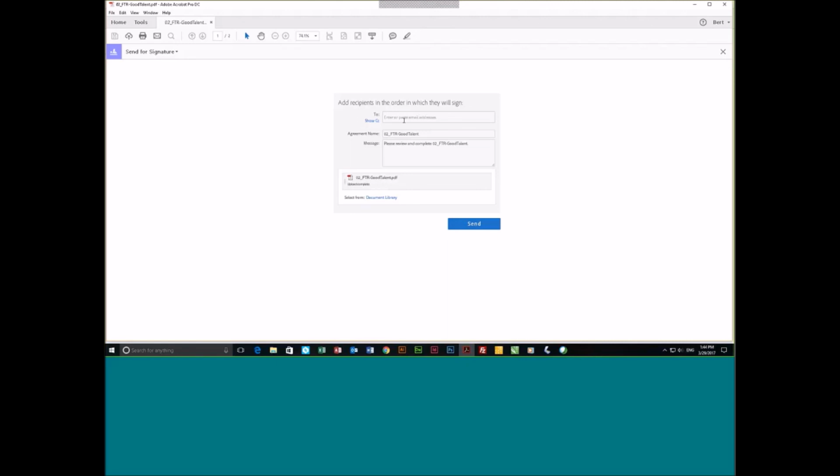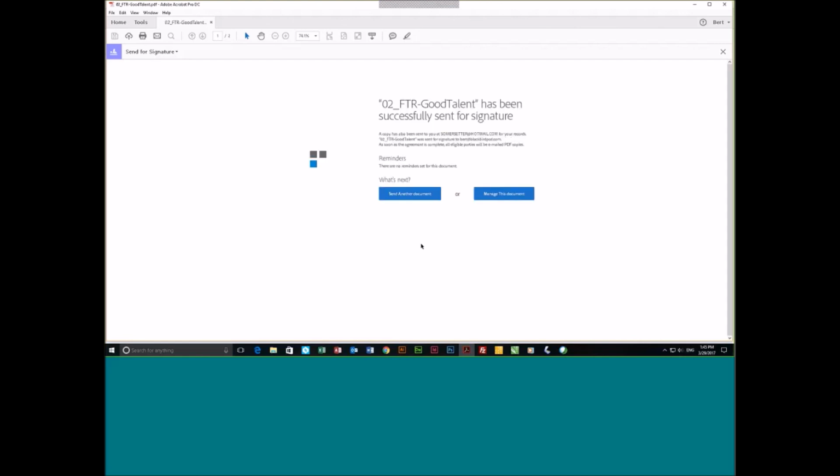So here, I can send it to anybody that I want to. I will send it to myself. It interlinks again with your email system. You can put a name on the document and update and customize your message: please review and complete. And simply hit send. It sends out, and then it says this document has been sent. I'll get an email in a couple of minutes that I will have received that document.